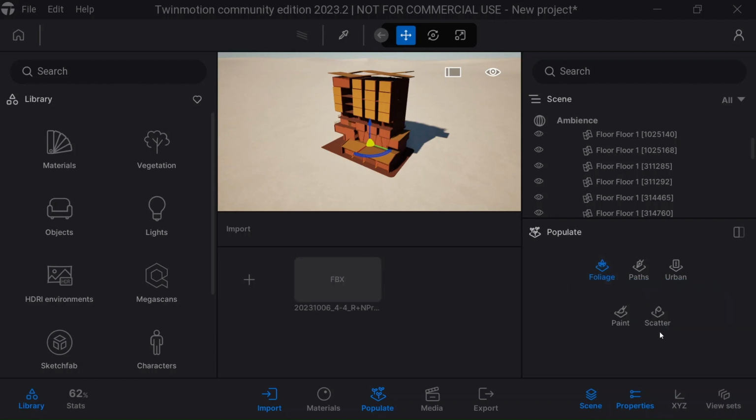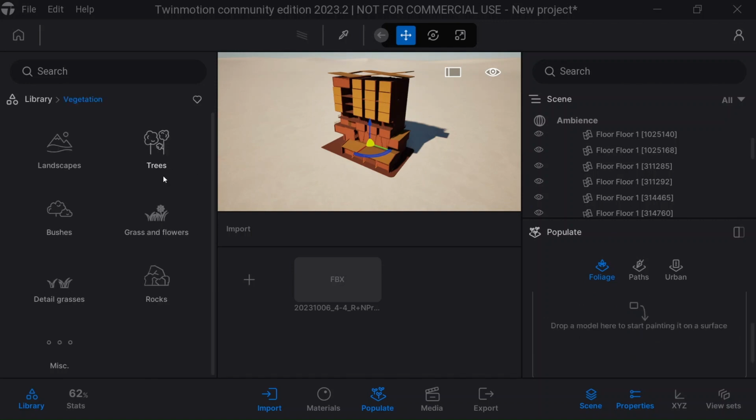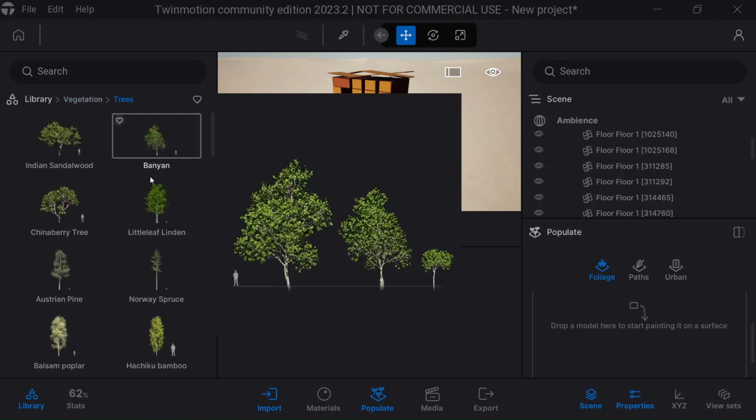So like I said before, I've already got that outside public space that I just want to populate with trees, just get some visuals on. But if you didn't have a defined space, you could use the paint tool, but in this instance I'm using scatter. And then if I scroll down, I can drop in models here. So I get those models from this library, go into vegetation.